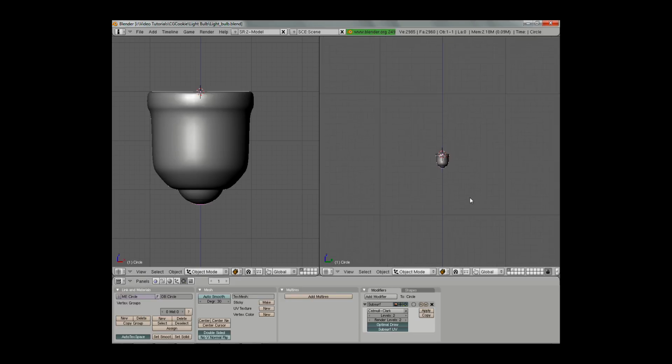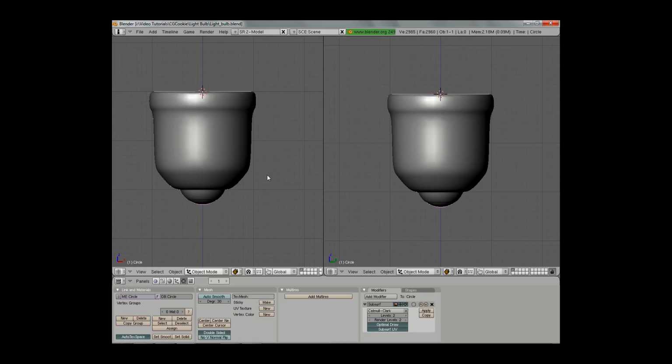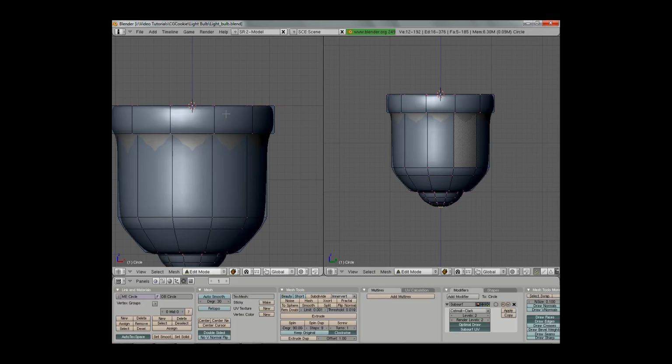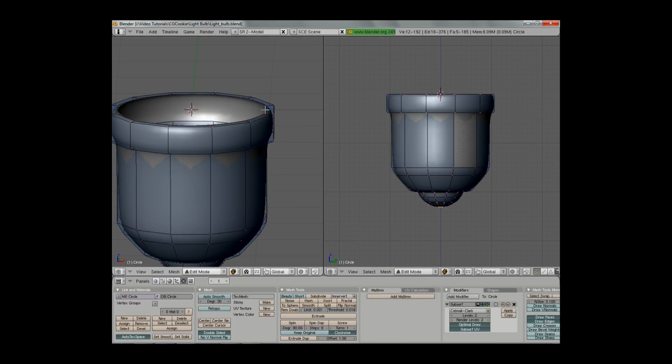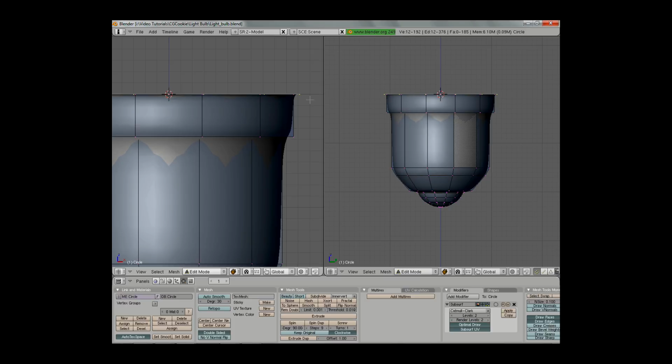Okay, we're doing pretty well here. We've almost got this portion done. And then we'll look at the threads. But on the top here, we actually need to reverse this. Right here, this actually needs to scale out because there's actually a slight ridge here versus an indent on most light bulbs, because it's where it's connecting to the glass.